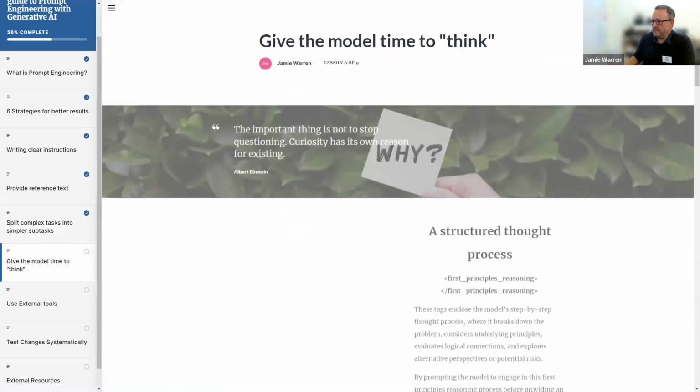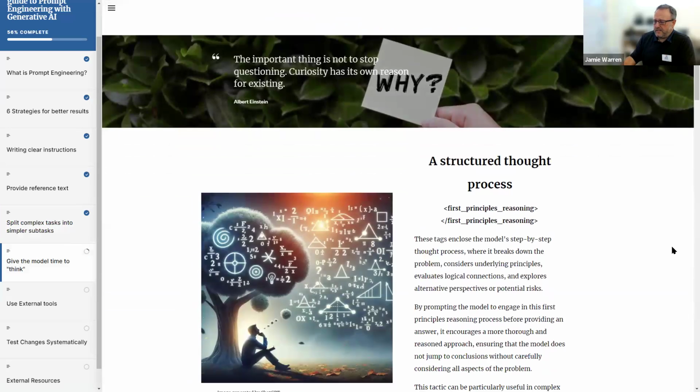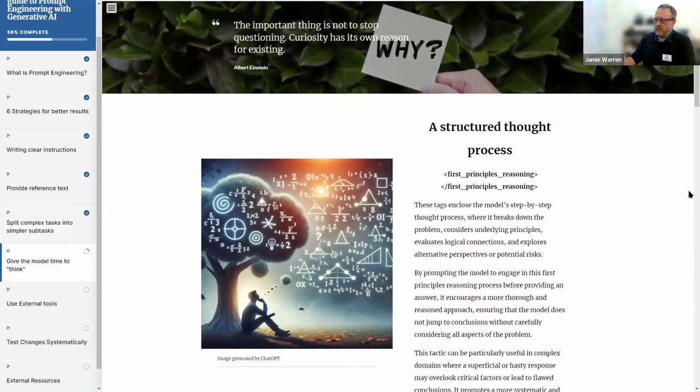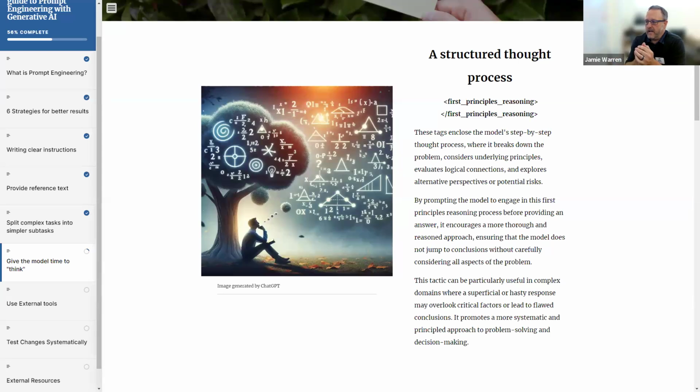Okay. So, giving the model time to think. An important thing is to not stop questioning. Curiosity has its own reason for existing. So these are commands that you can actually use as well. This one is called first, using XML tags here for first principles reasoning. So if you want to show your work, have the model show its work. It can show you where it's going and how it assimilated the information that you gave it. So it breaks down the problem, and it can see all sides of the principles, finding the connections and any alternatives.